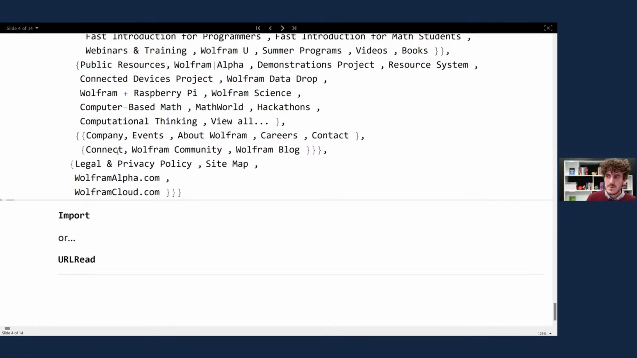Now we saw there importing from a URL, and that makes me think of the function URL read. If you want a bit more control of what you're doing in that URL, URL read generally can be fine-tuned to a greater extent than import can. Okay, yeah. So this is another way you can grab data from a website.